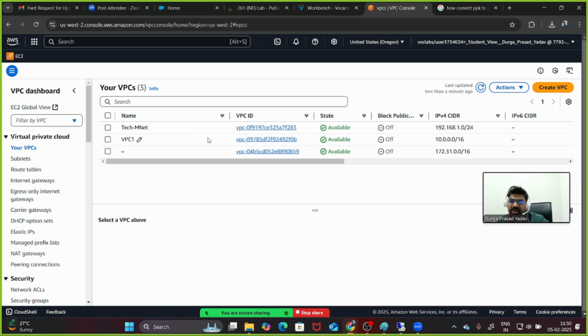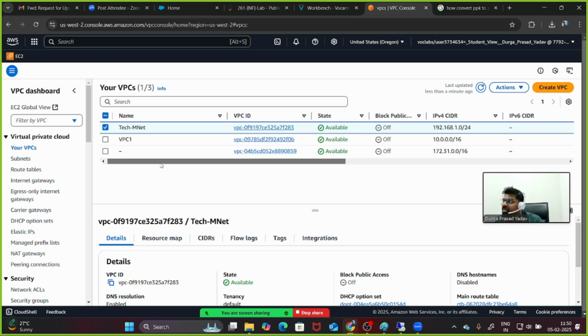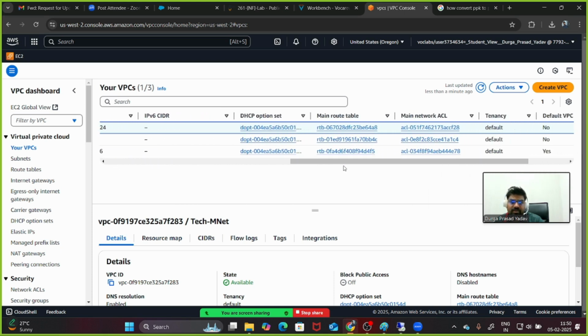So what is our VPC? Can anybody give me the name of our VPC? First one, sir. So we'll select the first one. You can bring your cursor towards the right. So these three things are visible: DHCP option set, main routing table, and main network ACLs. If I tell you to use the main routing table, you can come here and click on it.